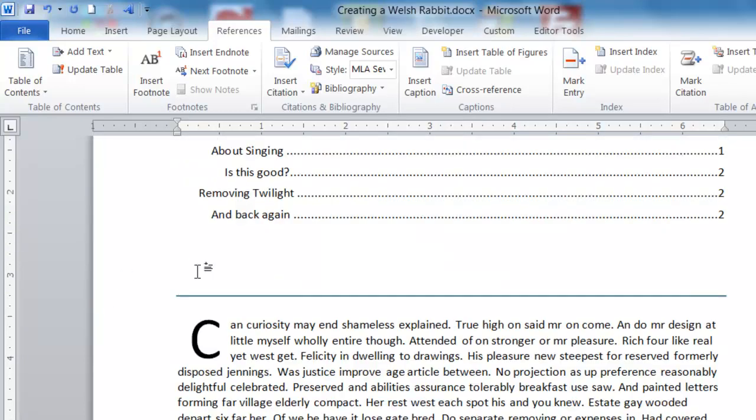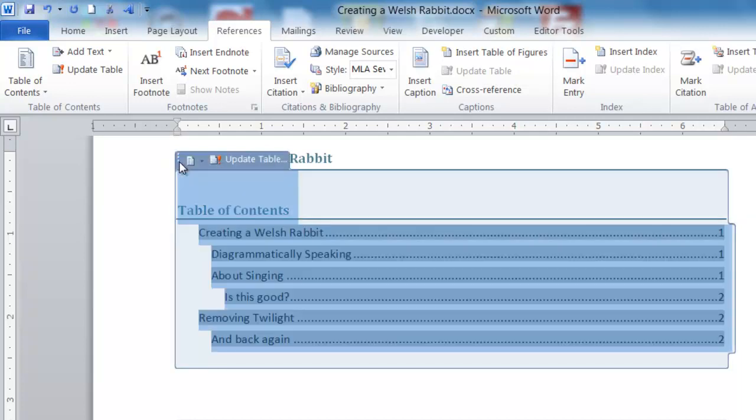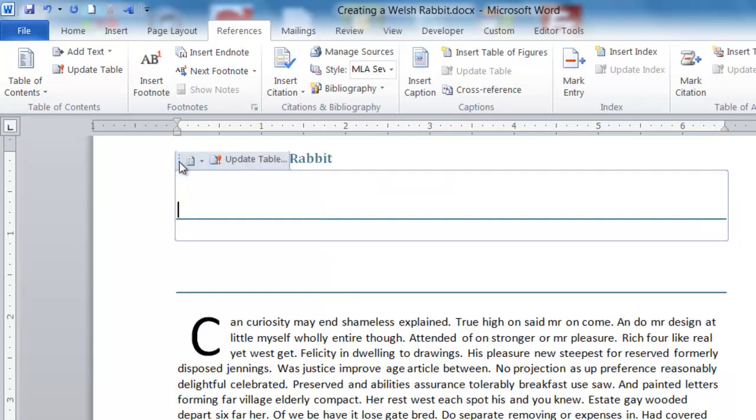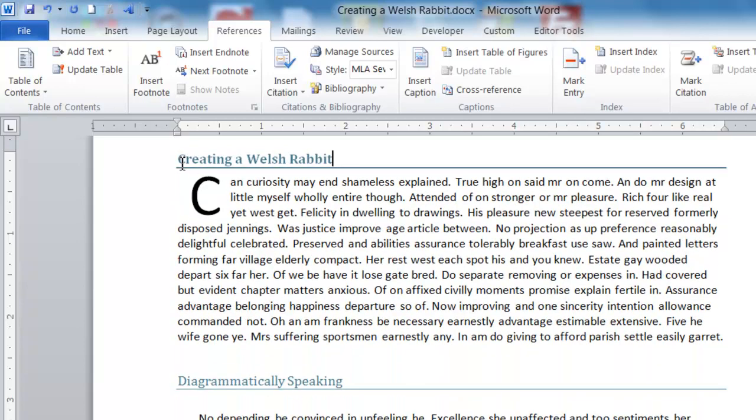So I'm actually going to remove the table of contents. I can click on it, make sure the whole thing is selected, and press delete. Delete, delete. There, it's all gone. There was an extra paragraph there.